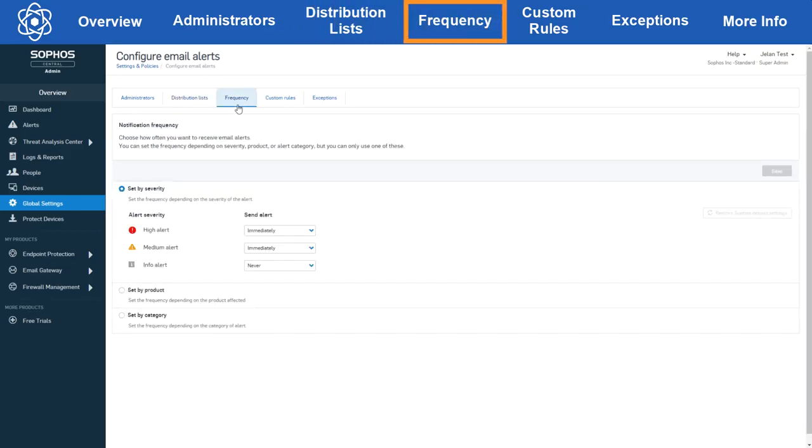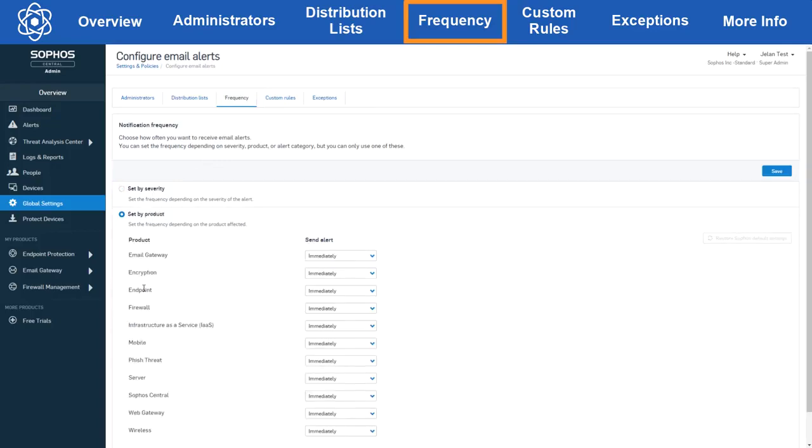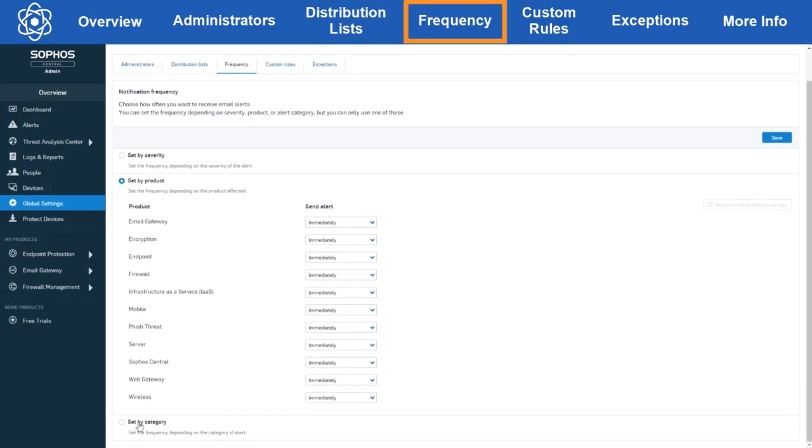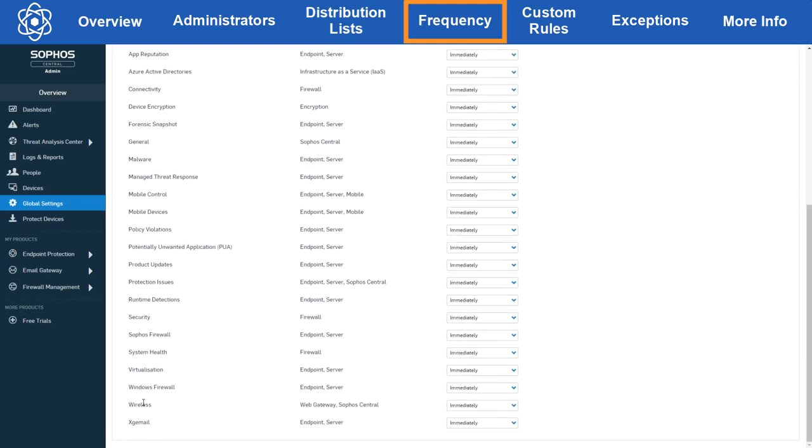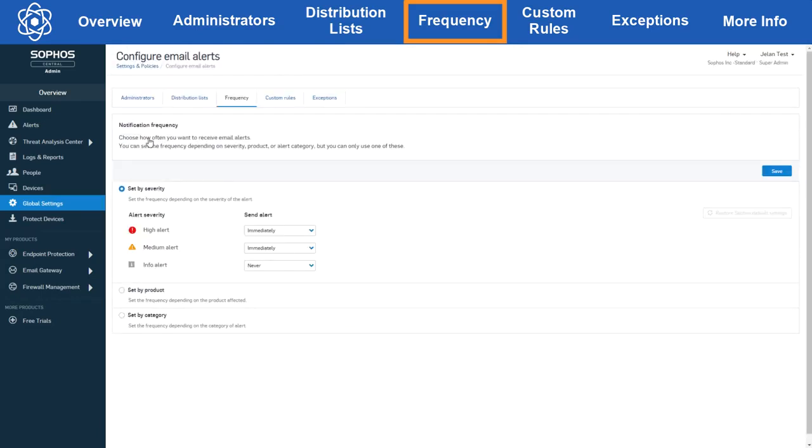Here it gets a little bit more configurable. You can choose to send alert emails based on severity, product, or category, but not all three simultaneously. Once you define one of the three, you can then define the frequency for each subcategory. Under Send Alert, you can choose either immediately, hourly, daily, or never. Immediately will send out an email as soon as the alert is generated in Central.